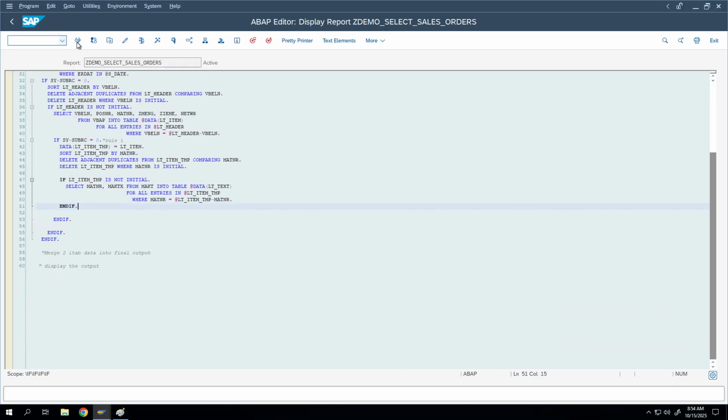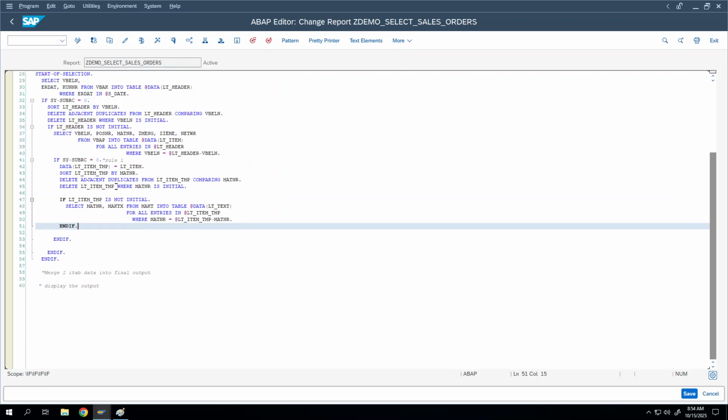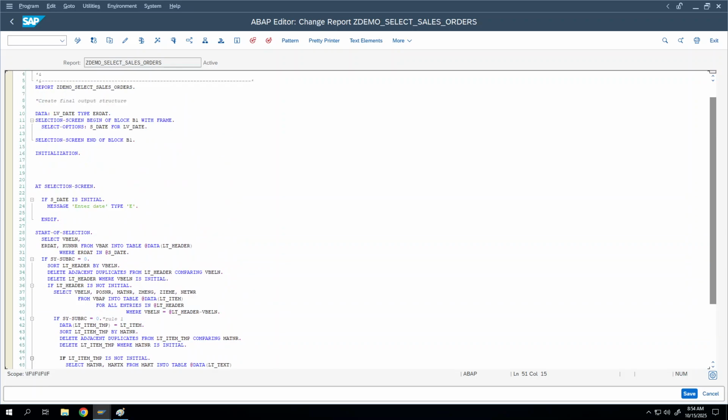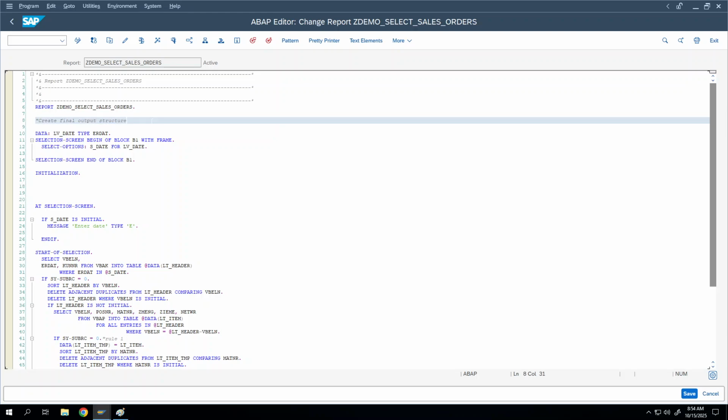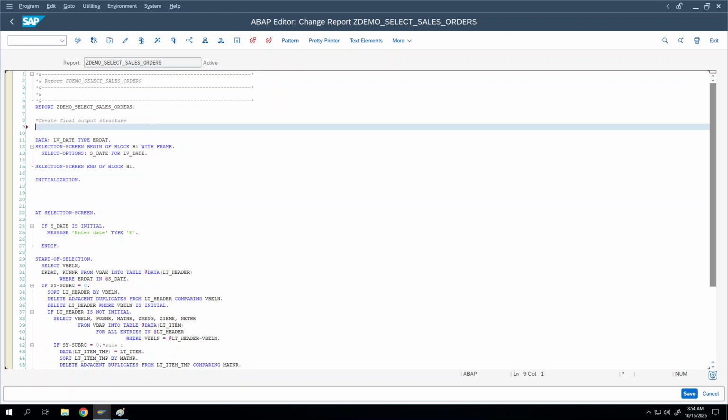Now let's continue with our program merging. Yesterday we selected data from three different database tables. What is the prerequisite to merge? Create a type structure, final output structure.